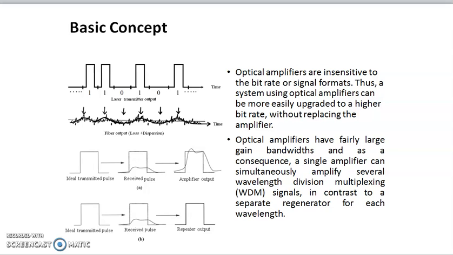Generally, an amplifier is independent of what signal format we are using for transmission, and it just amplifies the signal, and we can define what level we are receiving and what noise is present there.